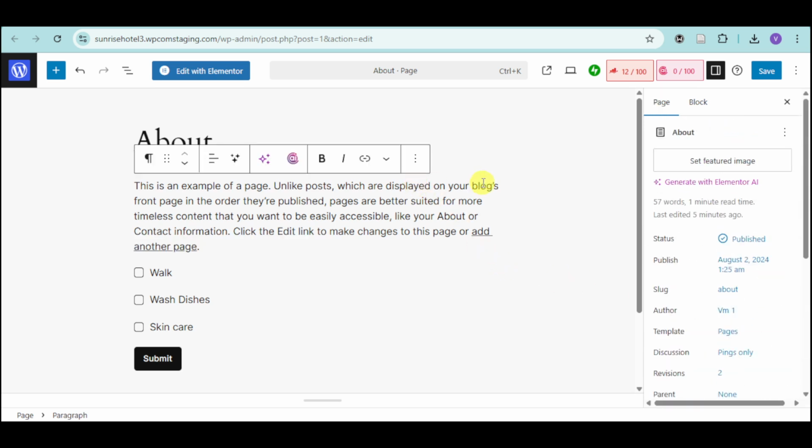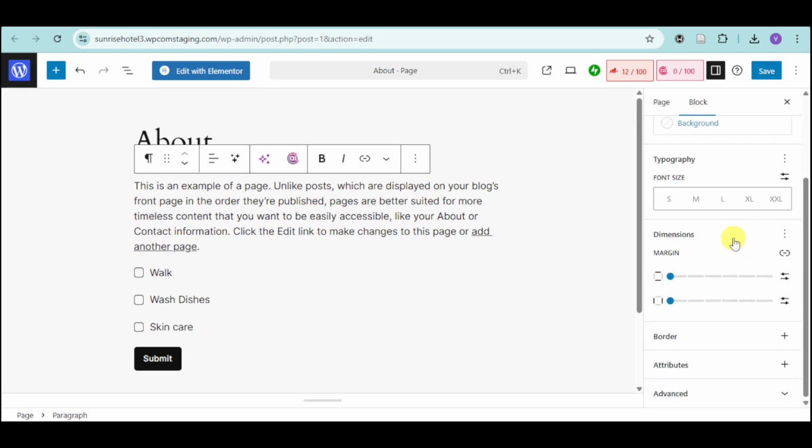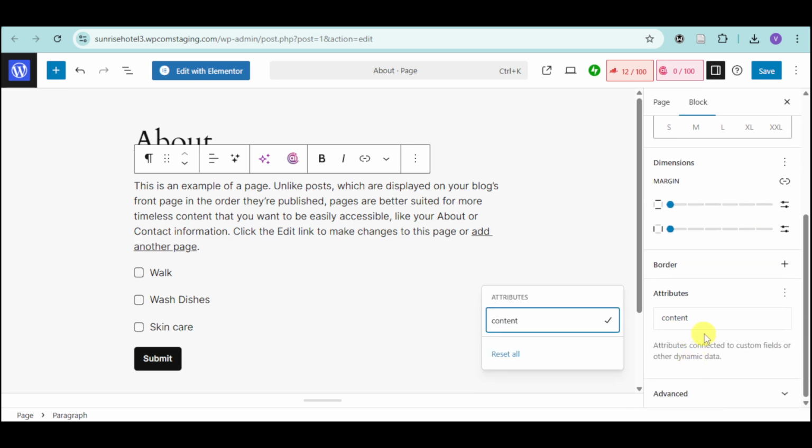You can click on any part of the page, and then on the block option, you can see the attributes. So in here we can see attributes per content. Head over and click on it. And in here, these attributes are connected to custom fields or other dynamic data.